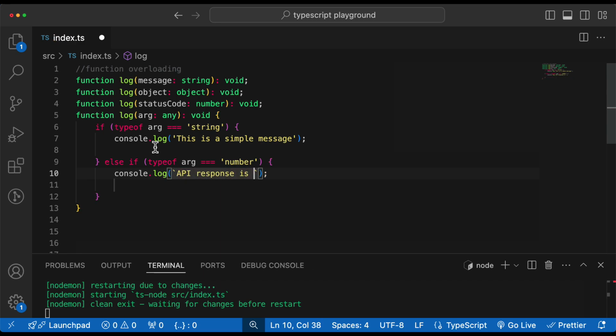We can concatenate the argument, which is nothing but the status code. And also we can write one more condition. Let's say suppose we have this object type. So we can write this object type using the else if, but in this case we can just write the else condition, and then we can log this to the console.